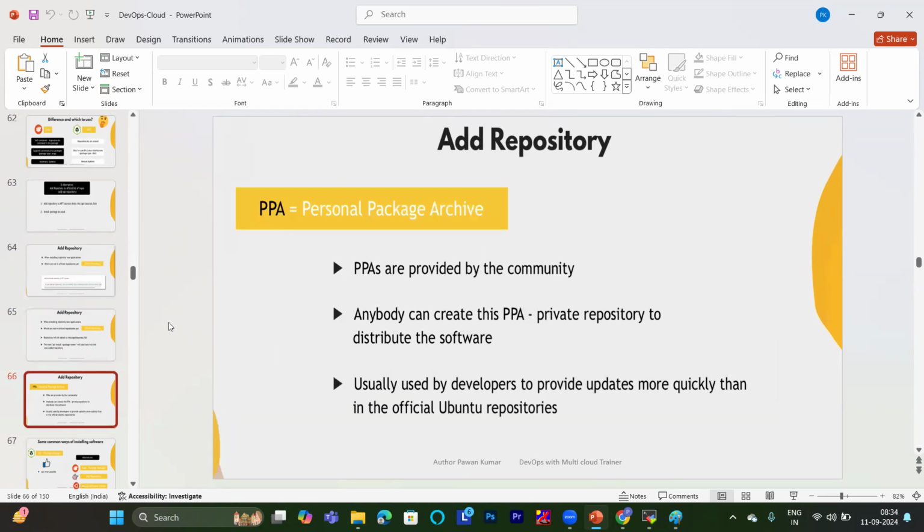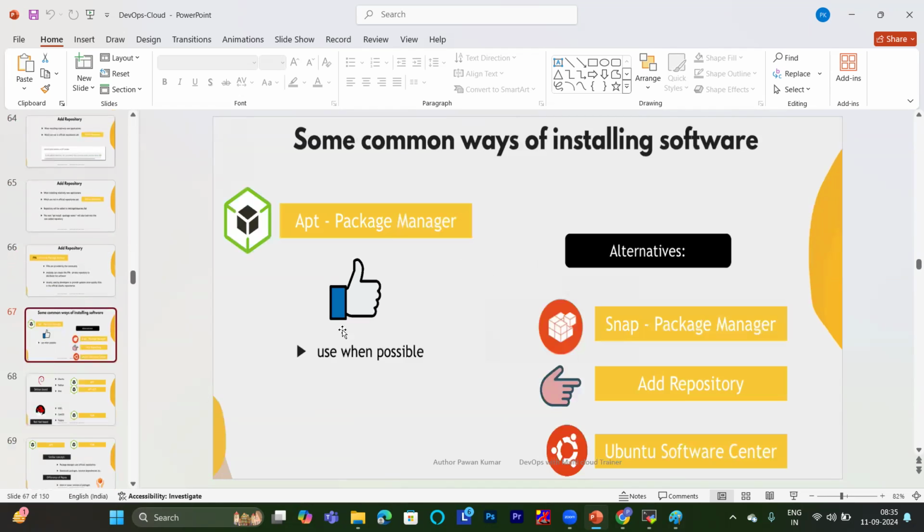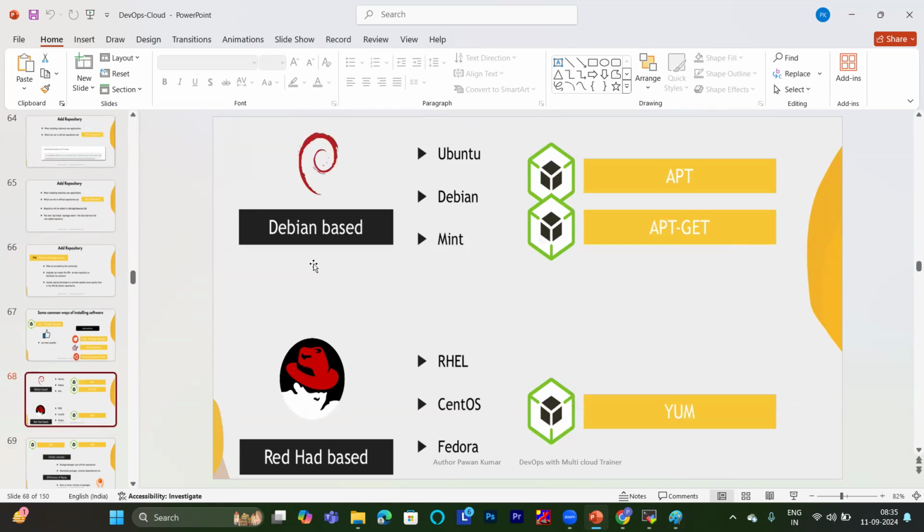Like this, if I go to the PPA, personal package archive, provided by the community. If you want to see the community provided archive, you can go to the PPA library. During Python, we will install it from the PPA library. PPA means personal package archive, provided by the community. So what are the alternate ways? As I said, if we don't have it inside the package manager, we can use snap, we can add the repository, or we can use Ubuntu software center. This is very, very important.